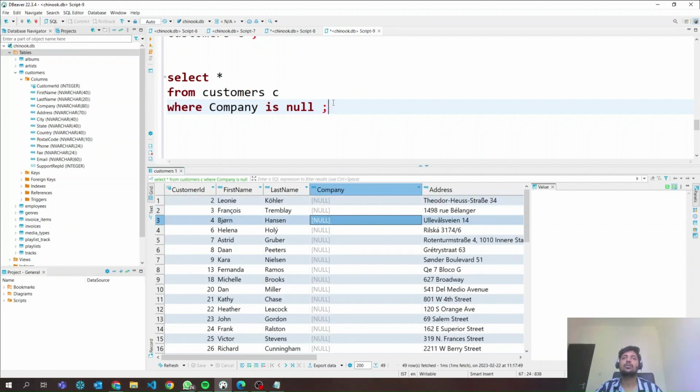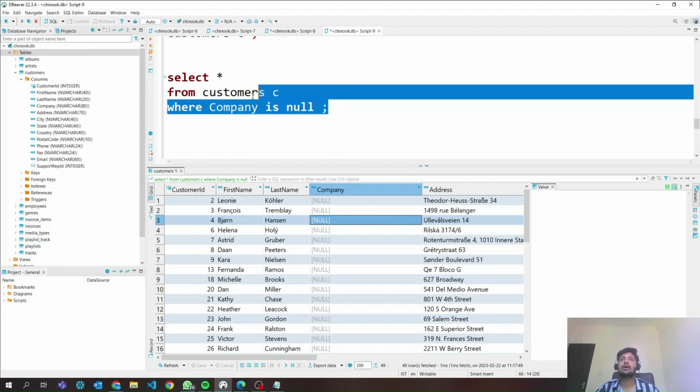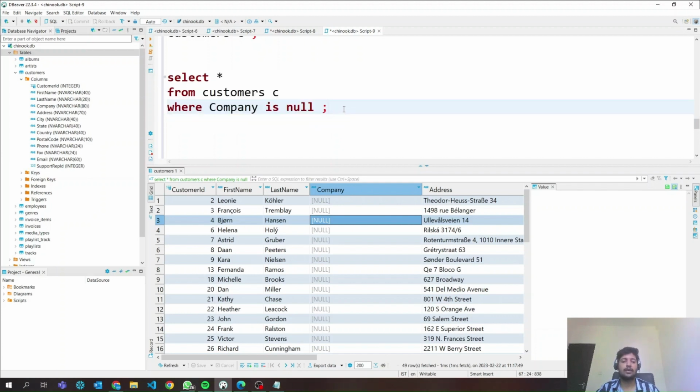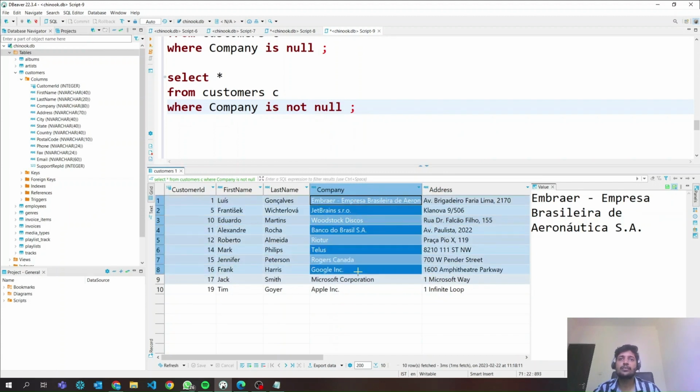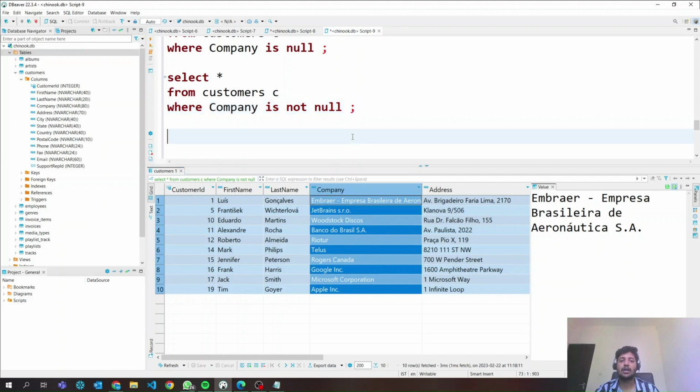Let's say you want to filter out customers where you have the details of their companies. So, is not null. It's very simple. Now you can see these customers have their company names recorded in this table. Okay, that's about the null values.